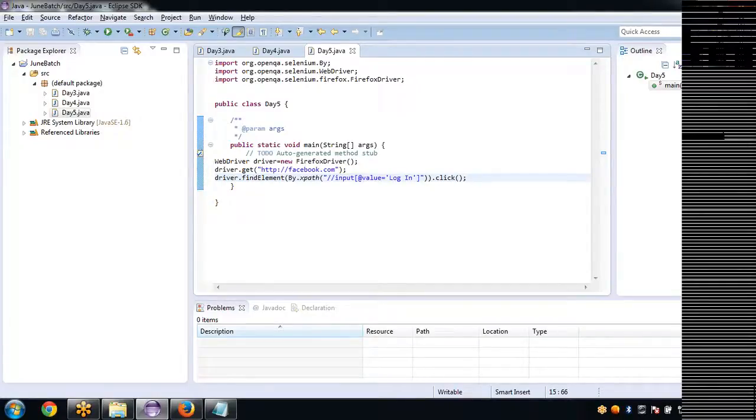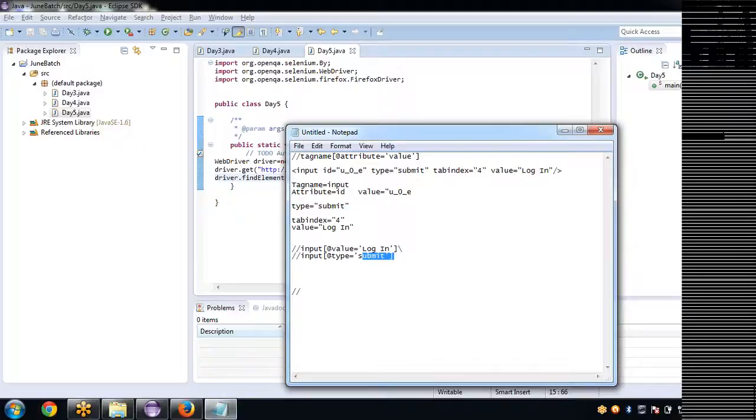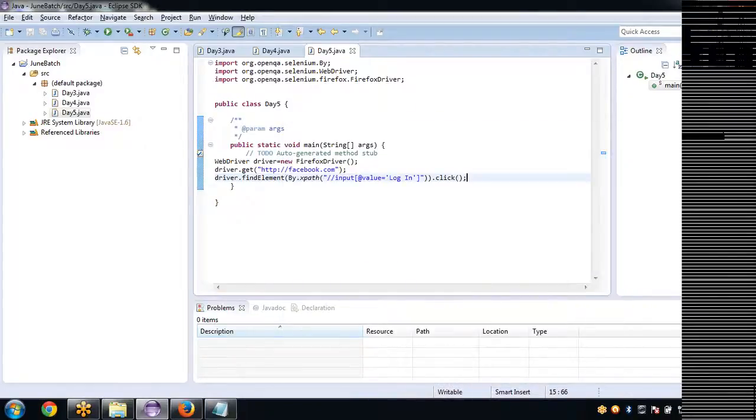Just remember that syntax. That's all. I'll share this notepad with you for reference. Today I'll send out, I also will send out these 3 codes: day 3, day 4, day 5. You just copy and paste in your machines and work. Okay.